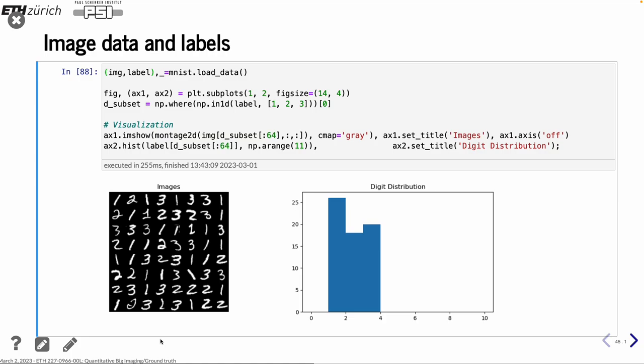So let's continue with the image data and labels. Again, we have the NIST dataset, and in this case, we only select 1, 2, 3 in this dataset, and we can see with this histogram here how many digits there are of each one of them, and it seems like the 1s are overrepresented, followed by the 3s, and then the 2s. There's a little bit of code here. In principle, I'm just extracting the indexes where we have 1, 2, and 3 in the label data set, and those are the ones that we have selected.